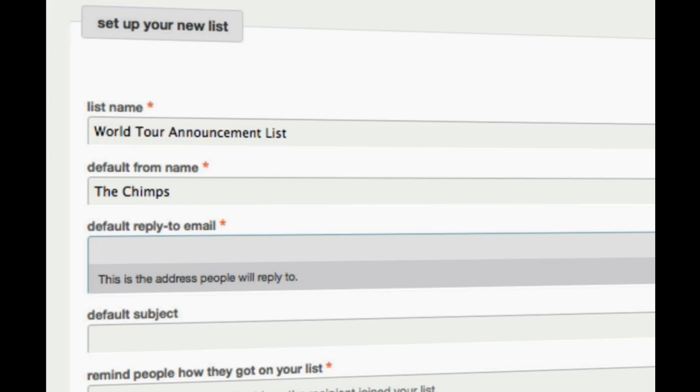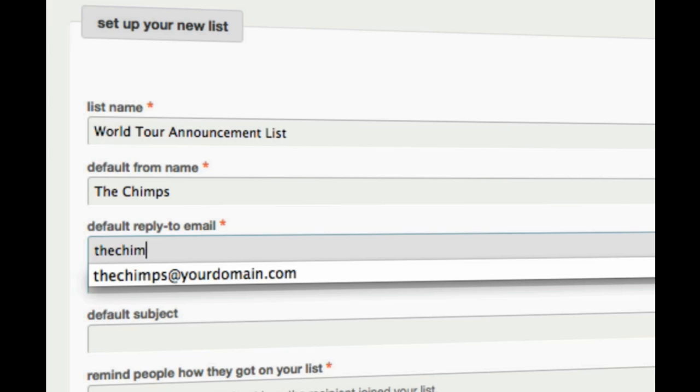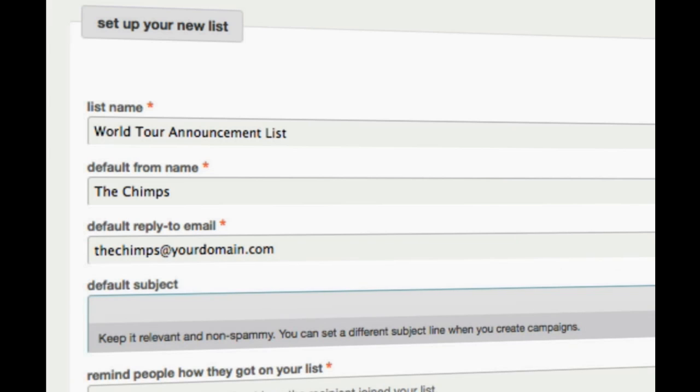The next field is our default reply to email address. This is the email address that my subscribers use to contact me. Here I'm going to put thechimps@yourdomain.com. I recommend that you use your own domain for your reply to email address. This helps with your branding. It also helps with internet service providers. When they see that you're using your own domain, they look a lot more favorably on that than if you use a free email account.